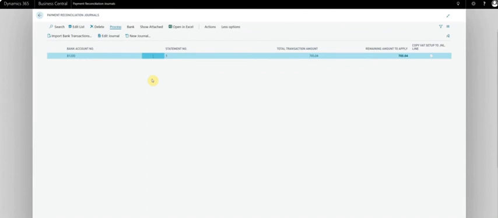Now, it's really important to know that you can create multiple journals at the same time. I personally recommend that you do this daily. I appreciate that might not be possible. I certainly wouldn't leave it any more than weekly. The bigger the journal, the harder it is to tackle and get done.